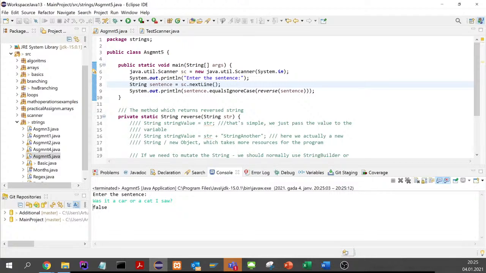I think we should consider spaces as characters. Maybe the question mark, yeah, the question mark is definitely. But should we... actually, I don't really know. Should we consider them, or should we ignore them for the palindrome definition?